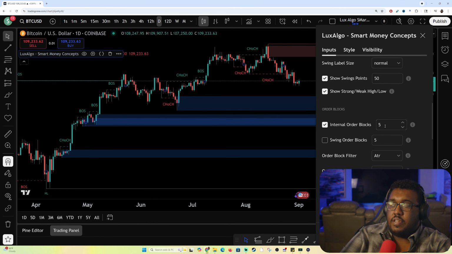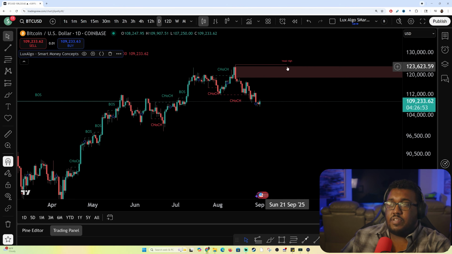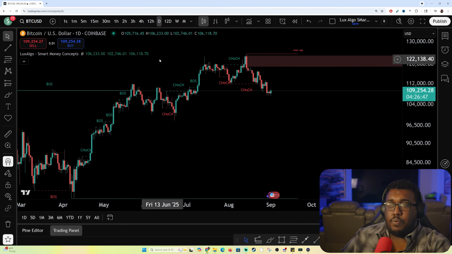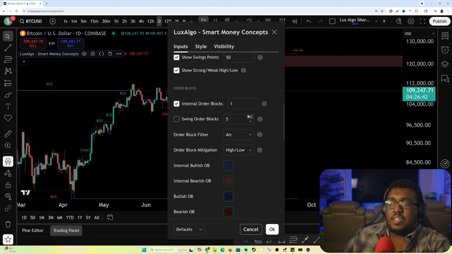If you guys feel like your chart is too cluttered and there's just too many of these bars, you can actually go over here and say, hey, I don't want 5 order blocks. Maybe I only want 1 order block. And it'll use the most recent order block, which in this case happens to be a resistance order block. The red ones are going to say, hey, this is going to be resistance, and the blue ones are going to be support.